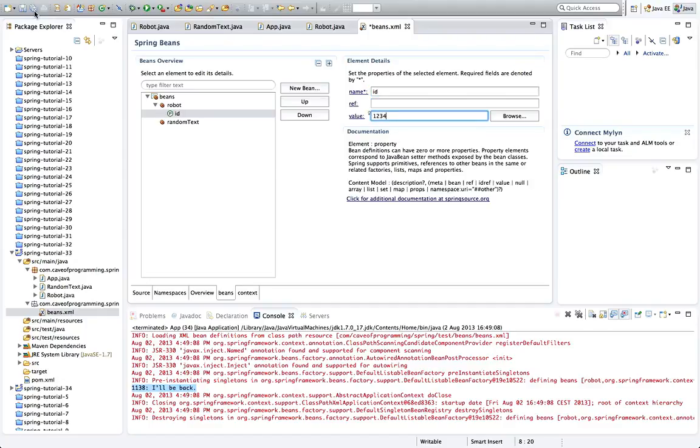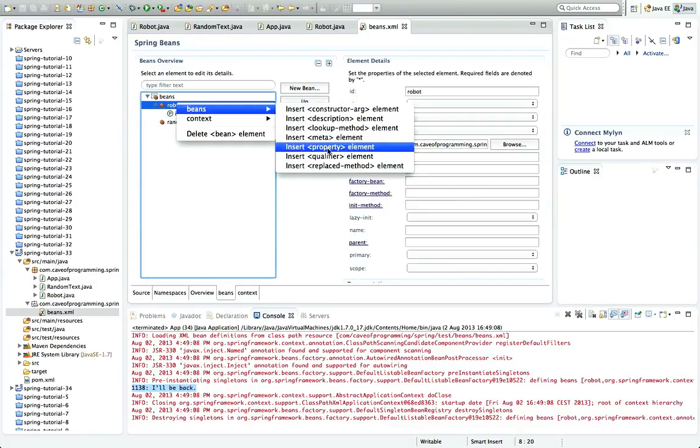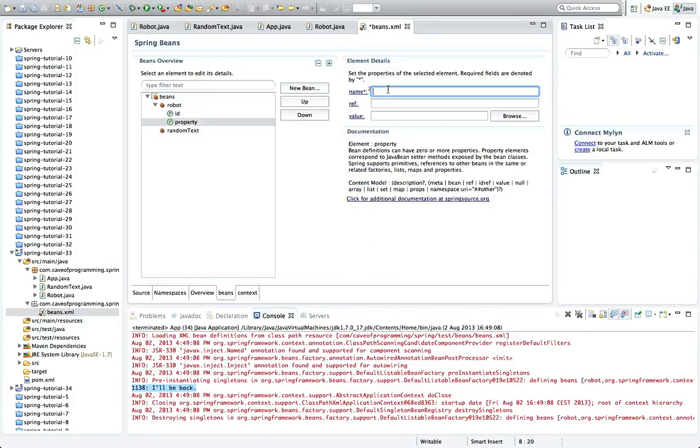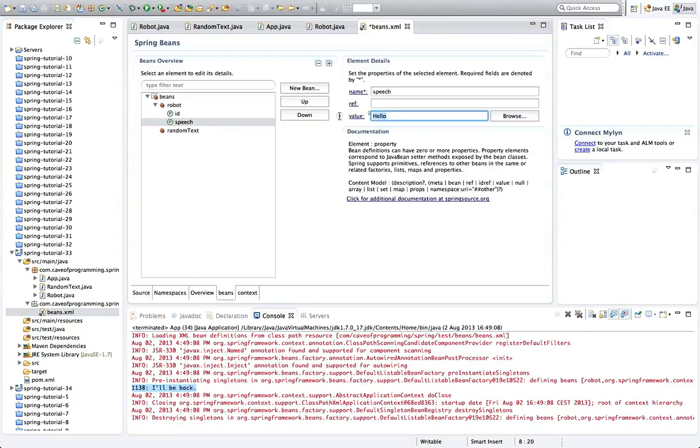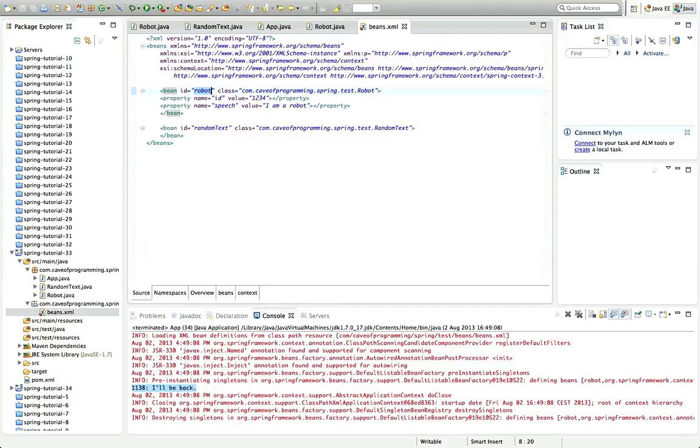I'll save that, and I've got another property that I'm going to set, so I'll right click again and go to beans insert property on robot, and I want to set the property called speech. Let's set it to, well, what's the default? Let's take a look. The default is hello, so I'm going to set it to I am a robot, just something different, and let's save that. If we look at the source now and maybe format it, it doesn't seem to make any difference. I don't know why not. Okay, well anyway, it's good.